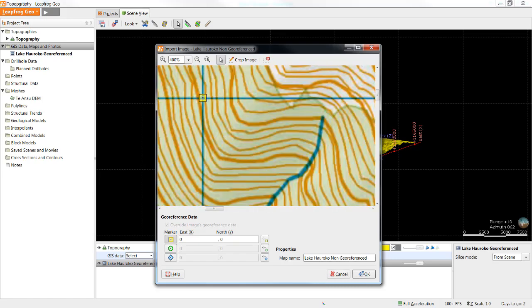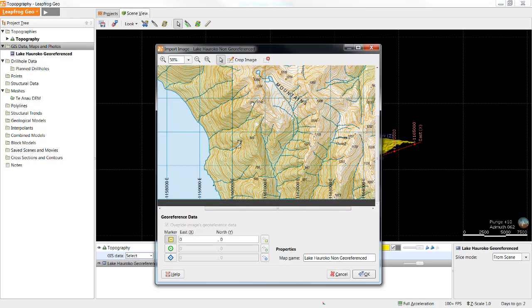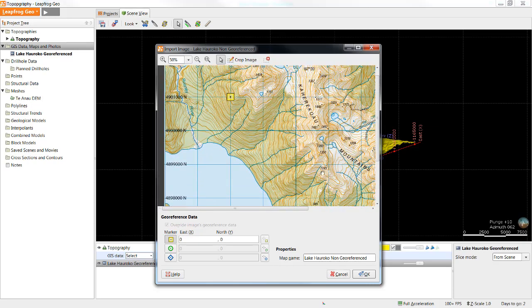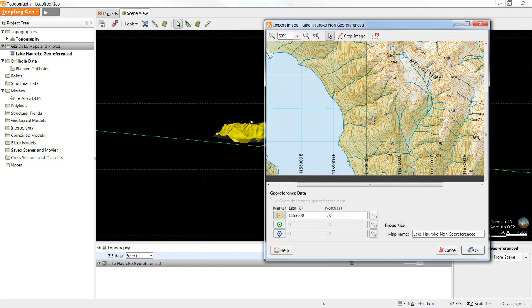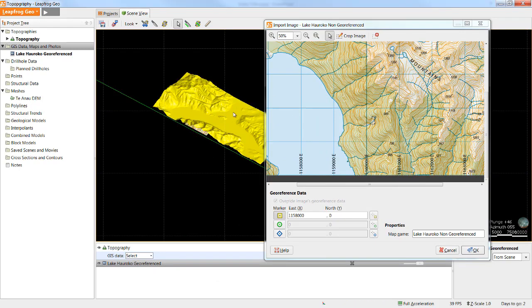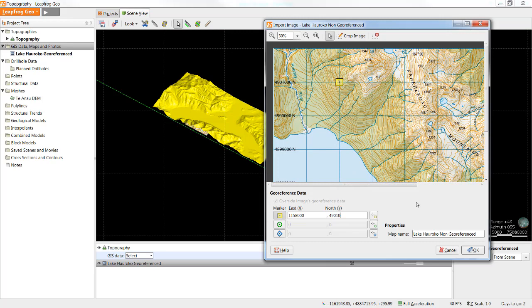I zoom in and out in the image by using the scroll wheel on the mouse, and I can pan around the image by simply clicking and holding the left mouse button. Once I place a point, I can simply enter the respective coordinates. You'll notice when I enter a value, a reference line shows up in the main scene. When I enter the corresponding northing, it then places that point in the scene.